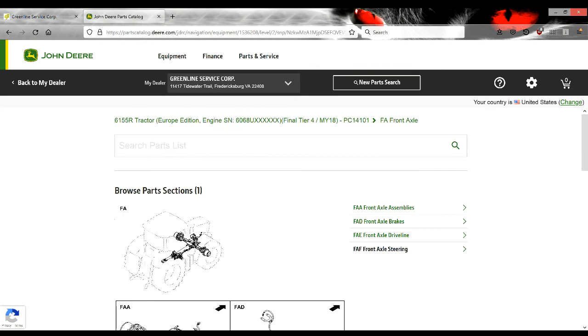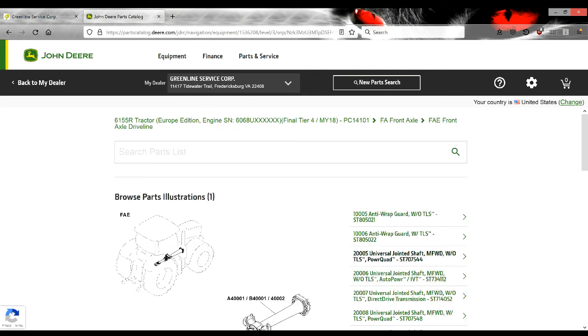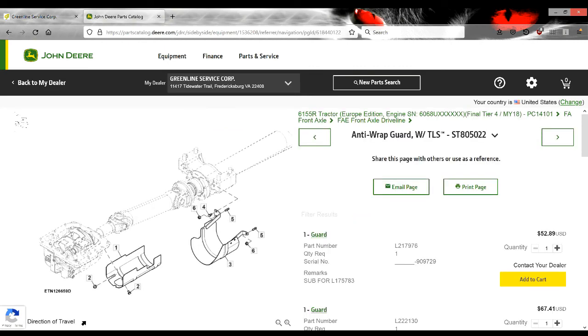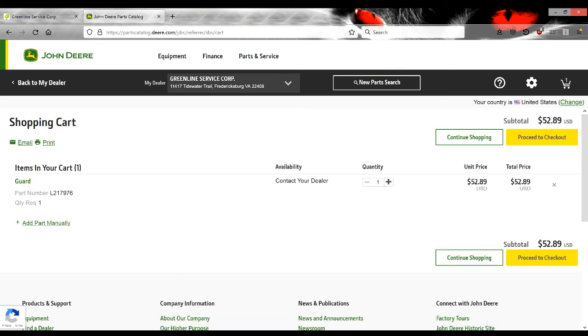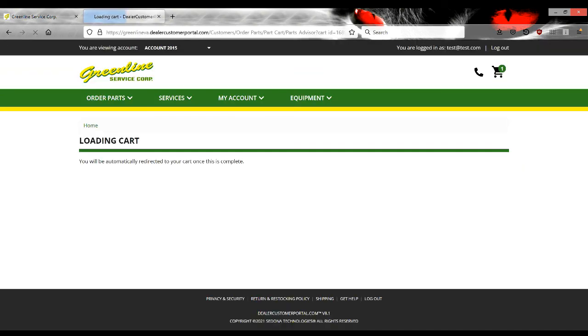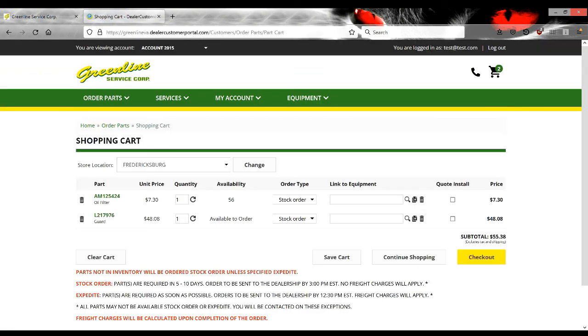We're going to go to the front axle. Say we need to get some of these guards here. We'll click Add to Cart. Now we'll click on our shopping cart up here in the top right corner. It shows us the pricing and everything. And then when you proceed to checkout, it actually takes you back to the portal and loads those parts in there. Now you can see we actually added that oil filter from earlier, so that's saved in our cart. And then this guard, it is available to order, something we don't have in stock, but it'll show you pricing and everything on there.